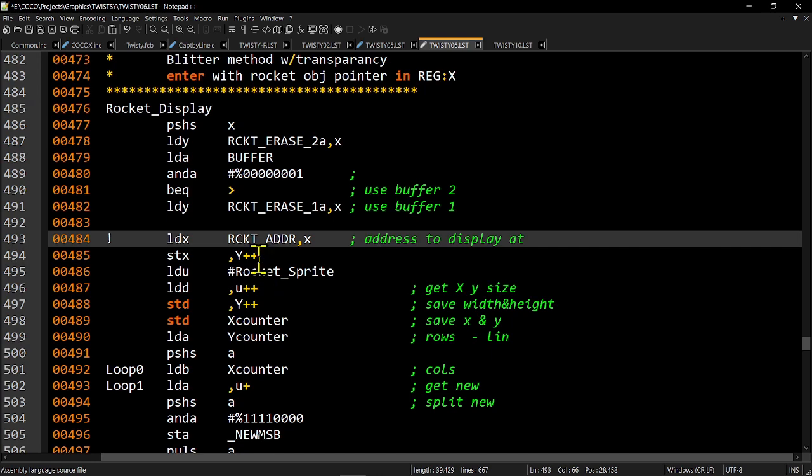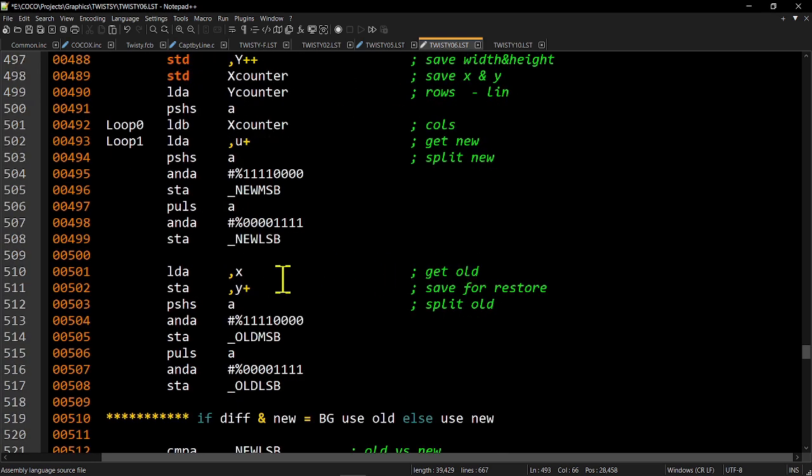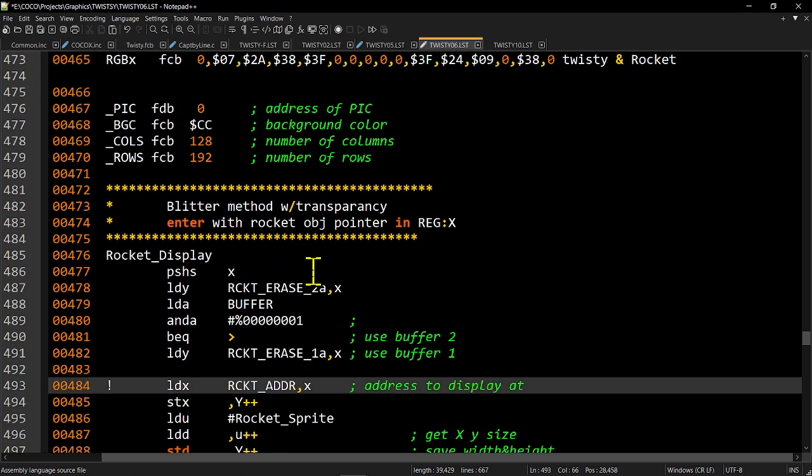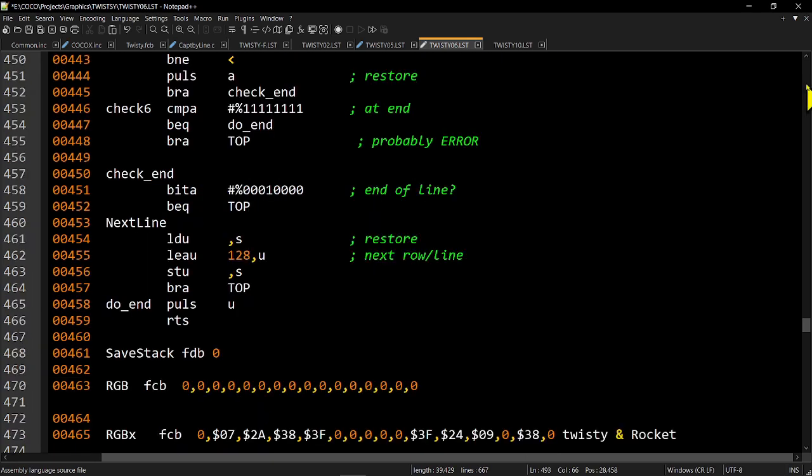Anyway, our rocket display is pretty much the same. We're doing all that splitting stuff and get the old one, or storing it wherever this pointer with these different buffers are, and just goes through there the same way as it did before. The only difference is determining what buffer, erase buffer, we're using at the beginning.